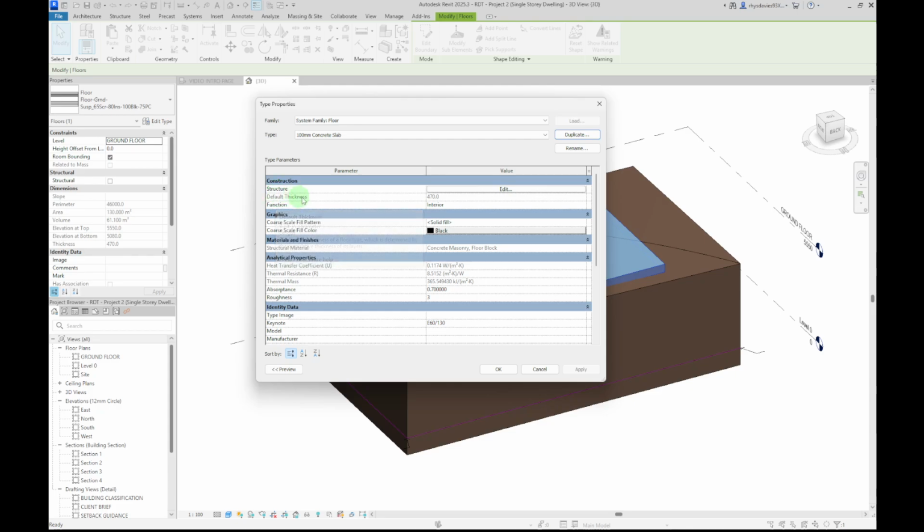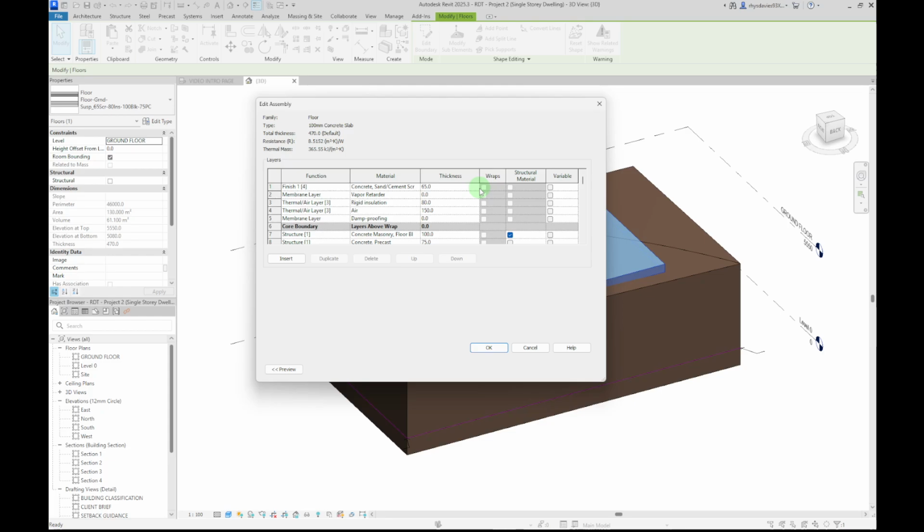If we look at the default thickness of this at the moment, it says 470, and I can't modify that. The reason for this is that the thickness here is set by the structure. So what we need to do is go into structure and edit and modify this part. So I'm going to click in here. Now this is, I suppose, the assembly window. This is where we edit it. This is how these floors are assembled.